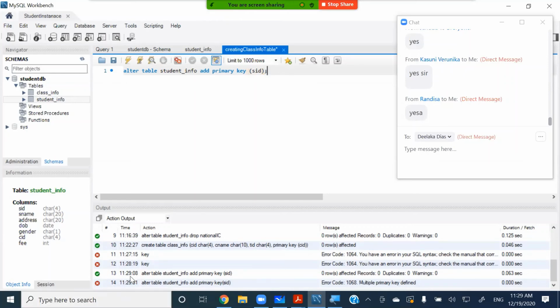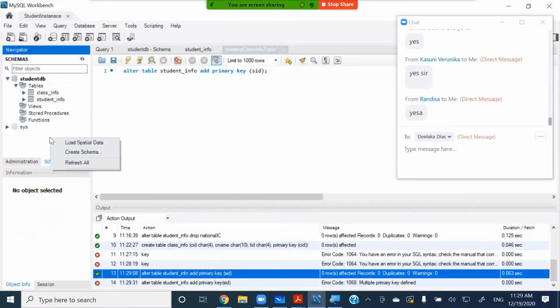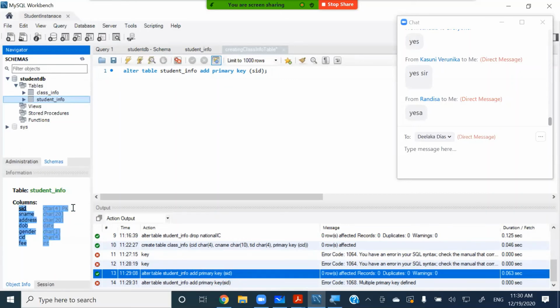So anyway, the primary key has add from this particular place, right? Alter table, student info, add primary key SID. So what we are going to do is refresh it and see the primary key for now. So it says SID is there and char 4, it's a primary key they have selected.